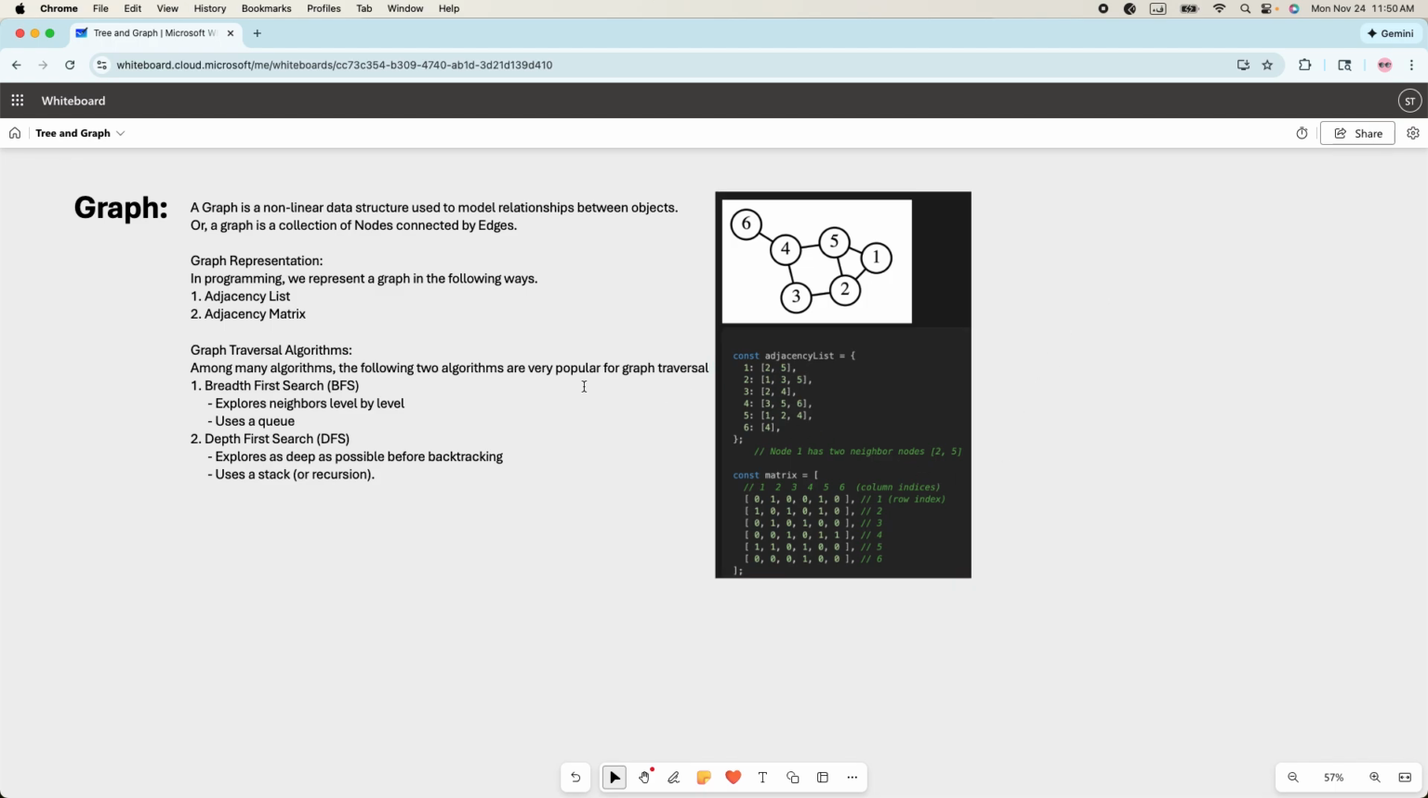So now that you know how to represent your graph, the next key point is that you should know how to traverse your graph. So you should know the graph traversal algorithms.